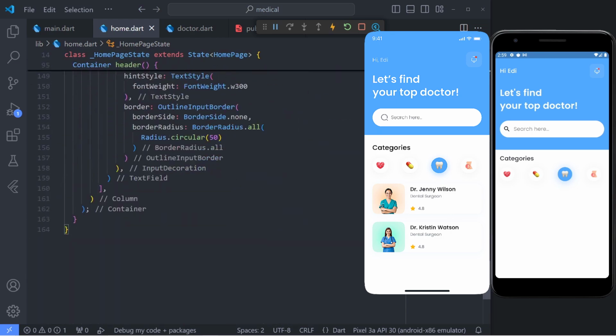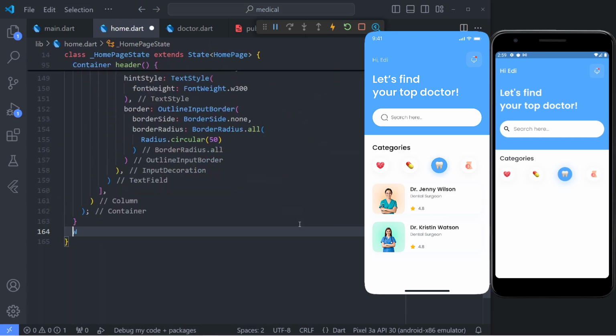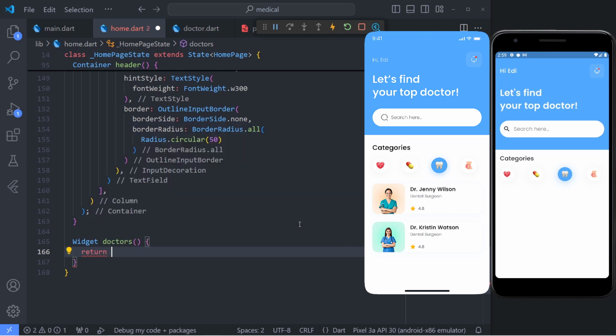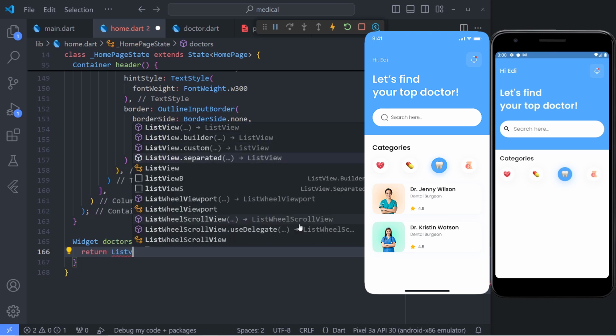In the next step, we need to implement a design. First of all, like the previous ones, I'm going to create a method called doctors that returns the widget. Well, as you can see, we have to display a list. What widget do you think we should use? That's right, ListView.separated.